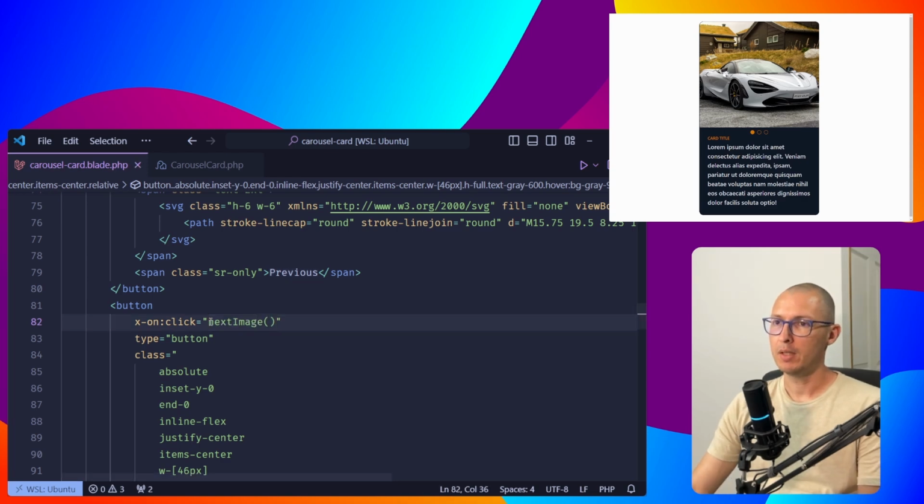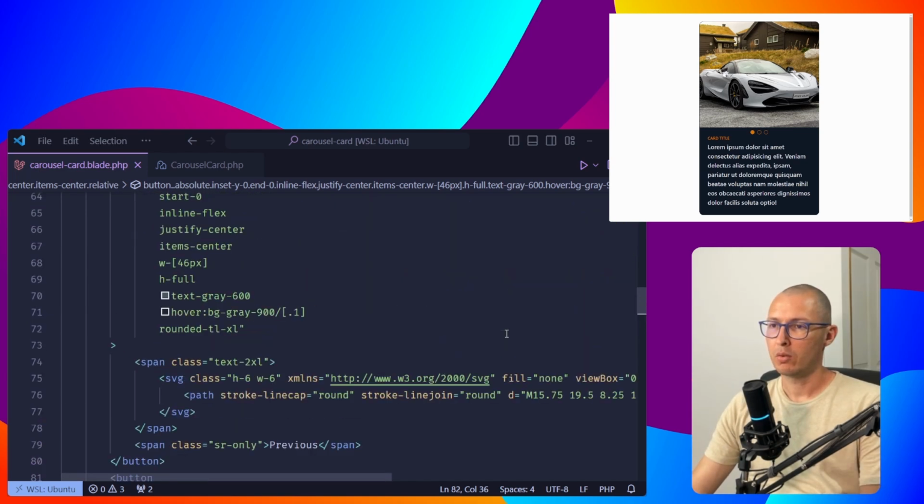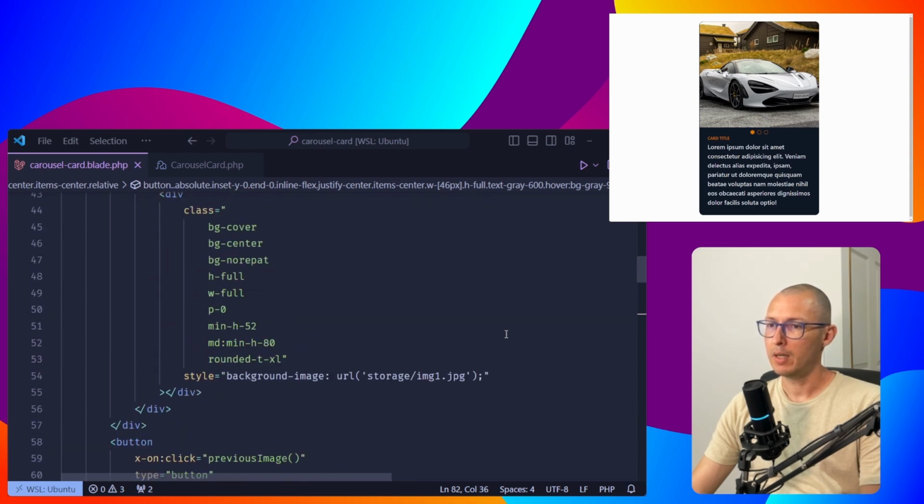Okay, let's save this, verify that there are no errors, and let's give it a try. And it looks like it's not working, and I guess it's because we still haven't bound the value of the background image to what we have in the component. So let's do that. Let's scroll up and let's find this property here, the style.